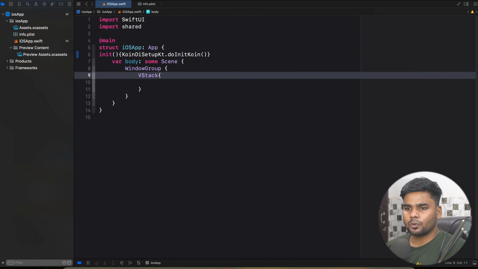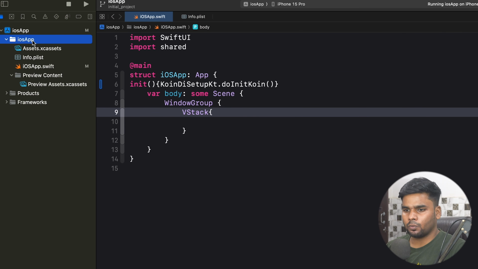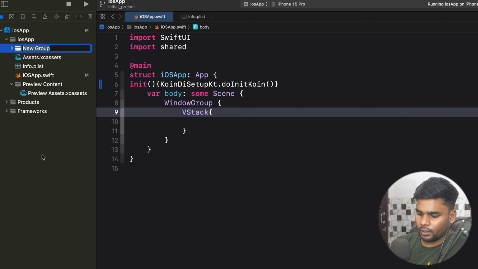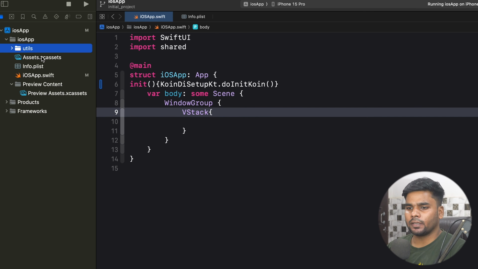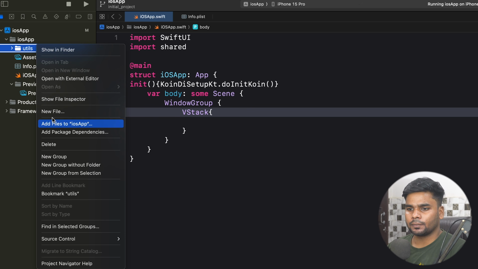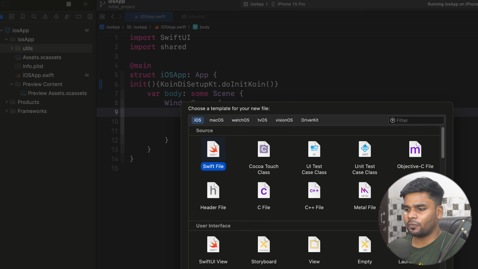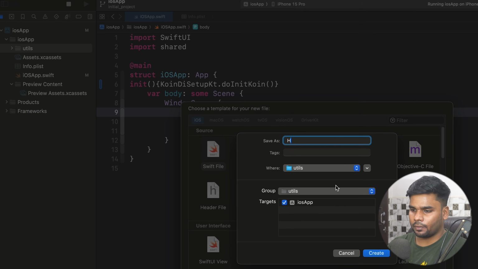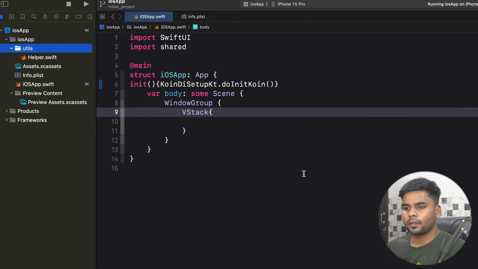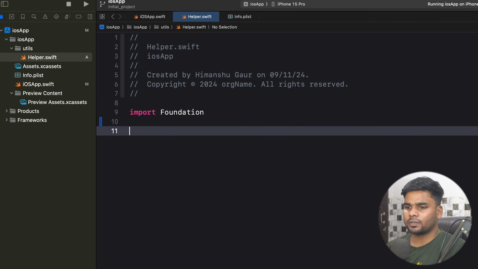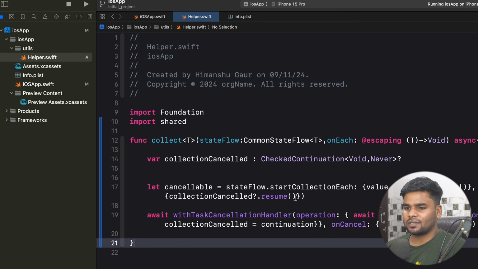Alright, so in this project I'm going to create one group. Right click, new group, and the group name is utils, and in this utils I'm going to create a file. This is a Swift file and I will call it helper. And also I'm going to put a few lines of code into this in order to collect those state flows or common state flows. So this is the code.